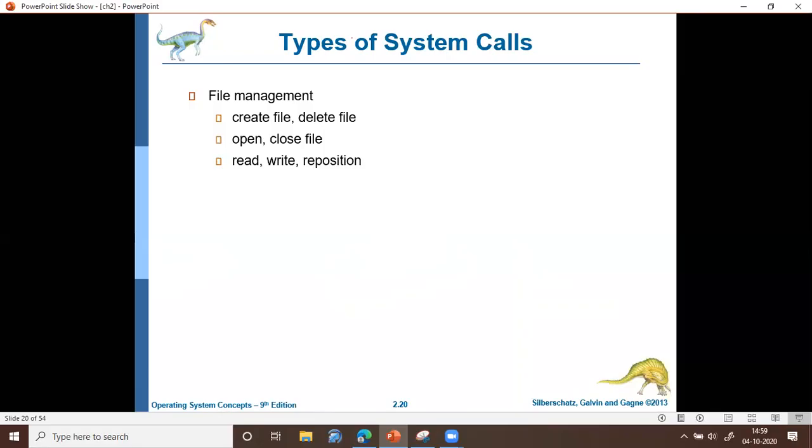And also there are system calls to get and set the file attributes. File attributes mean the name of the file, whether it is a read file or write file, or which user has rights to open, close or perform operations on that file. All these come under attributes. So there are system calls to get the attributes, and also system calls to set the file attributes. So this is about file management system calls.